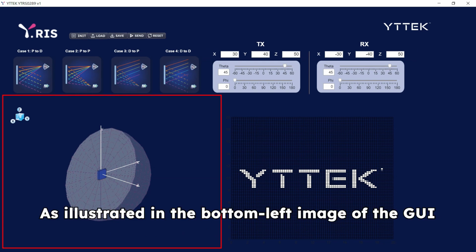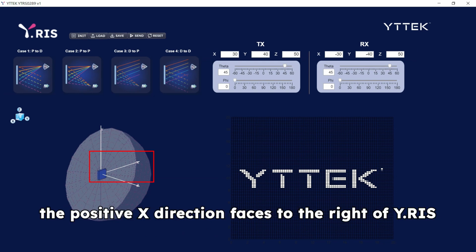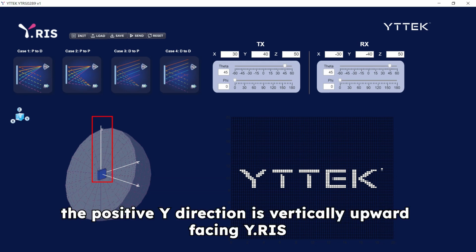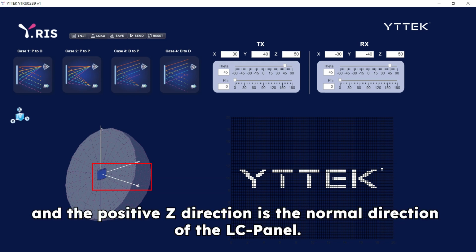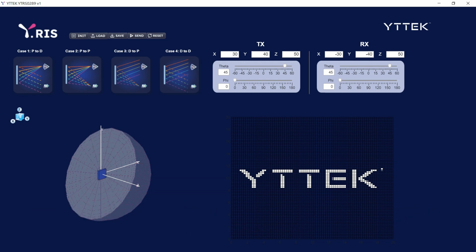As illustrated in the bottom left image of the GUI, the positive X direction faces to the right of Y.RIS. The positive Y direction is vertically upward facing Y.RIS. And the positive Z direction is the normal direction of the LC panel.